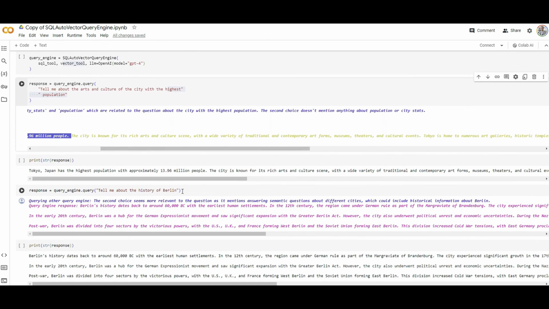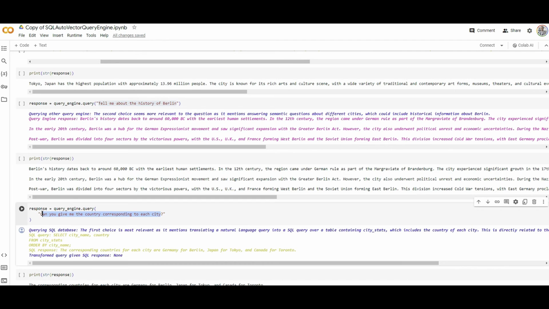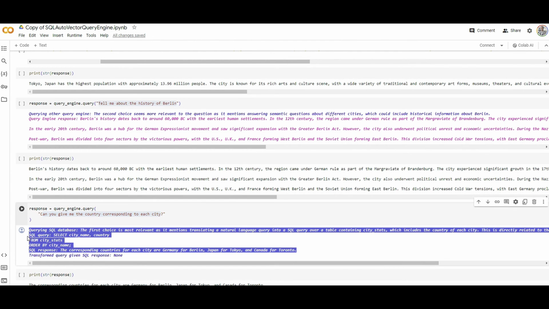But if I simply ask, tell me about the history of Berlin, it understands that, okay, I don't need a SQL query because the city is there. I just need to go to Wikipedia information, which is now in my Pinecone embeddings. This is what it did. You can see there's no SQL query. The same thing here, when we say give me the country corresponding to each city, this is coming from just the SQL table. I don't need to query my vector database. And obviously it just grabbed the answer from the SQL query and I'm done.